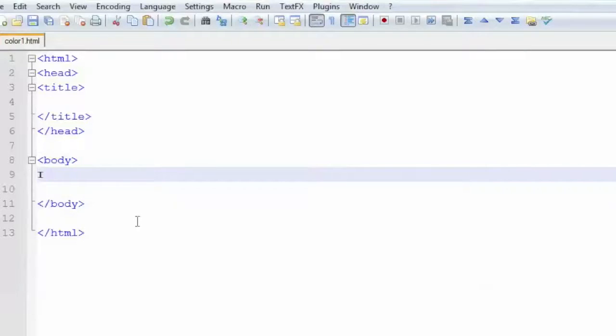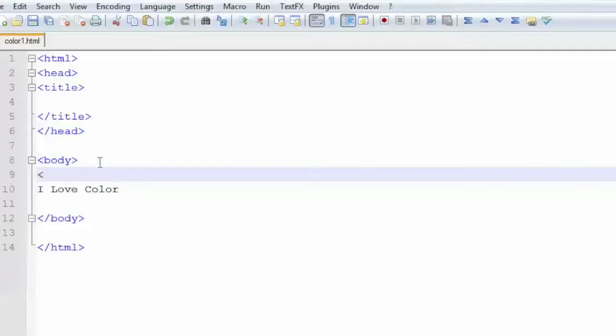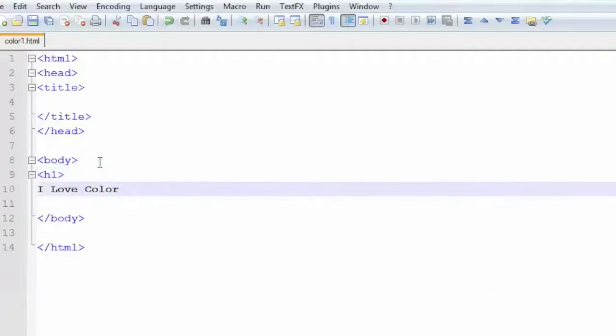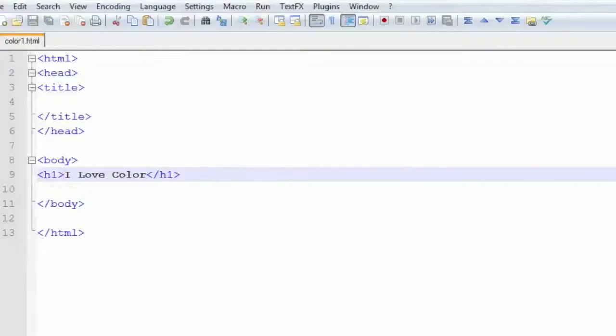We need to make it look like this page. It says I love color. Let's put that in. We're going to type in I love color. This needs to be in an H1 tag because it's big. So we're going to put an H1 tag around it. End H1. And don't forget to end the H1 tag. Save.